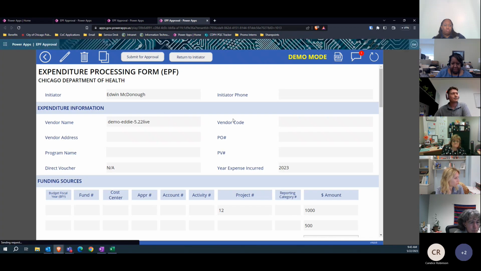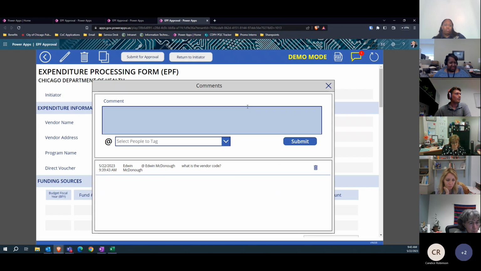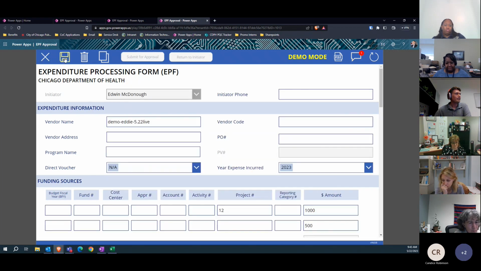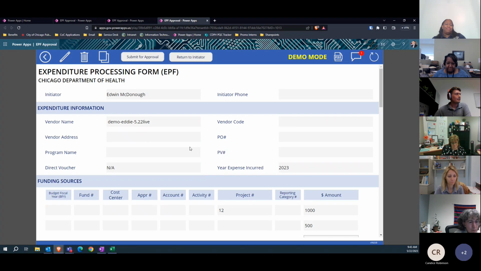And then this is what the finance officer will see. So they have the actual EPF that you submitted. They can either choose to submit it or return to initiator here if there's an error or if something else is the matter. They can also add comments here, right? Tag people if there's more questions. Or the finance officer also has the option, they can go in and actually edit it themselves with the little pencil button that I did. Right, if there's an address or a small typo, you could go in and easily fix that. I'm not going to add anything, so I hit save. So let's say for this one, it looks good. I'm going to click submit for approval.